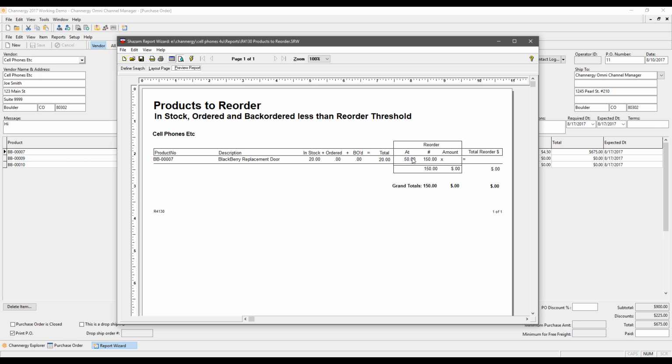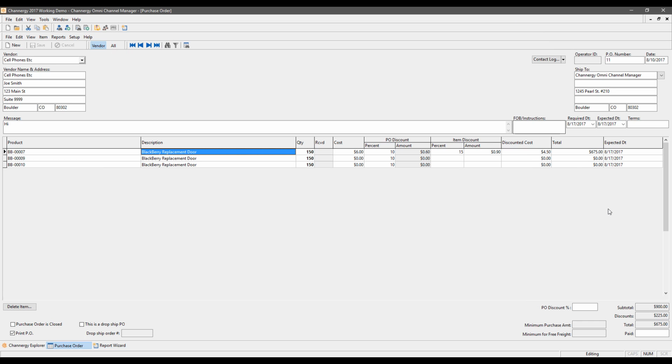Check out the next tutorial for how to receive inventory. We'll go ahead and receive this PO into inventory and ways that you can manage where that goes.